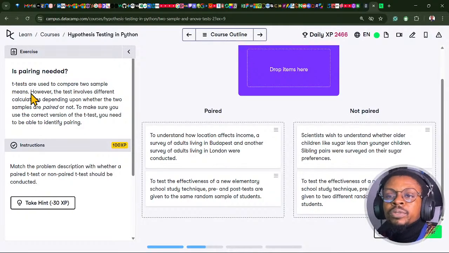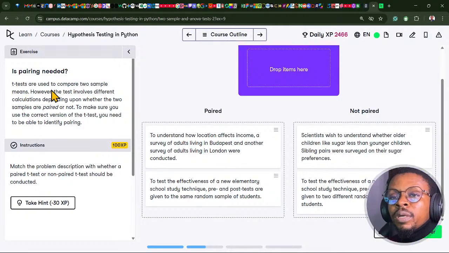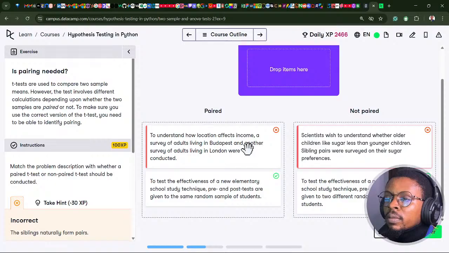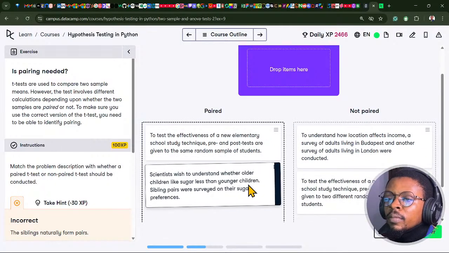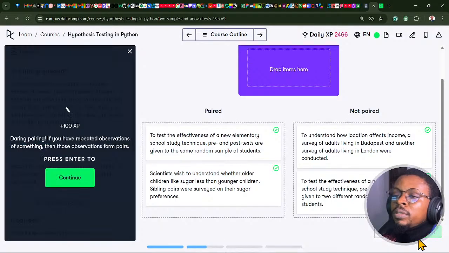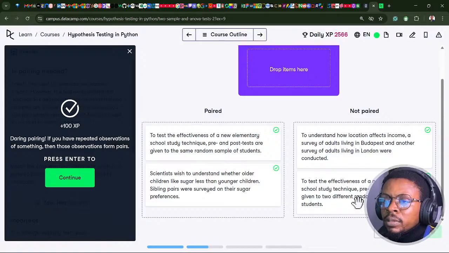The t-tests are used to compare two sample means. However, the test involves different calculations depending upon whether the two samples are paired or not. To make sure you use the correct version of the t-test, you need to be able to identify pairing. To test the effectiveness of a new elementary school study technique, pre and post tests are given to the same random sample, so they're paired.